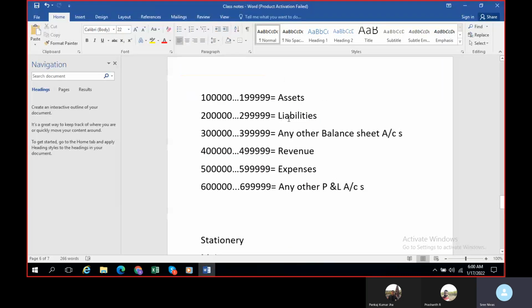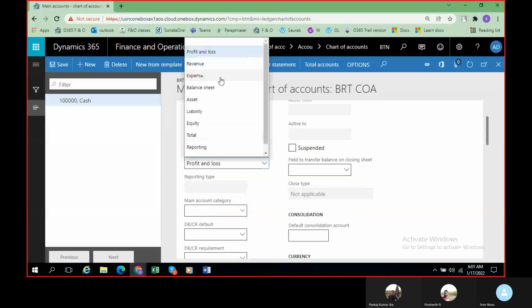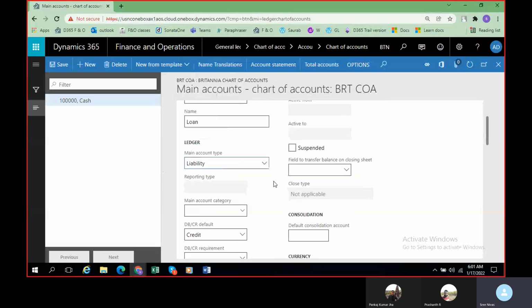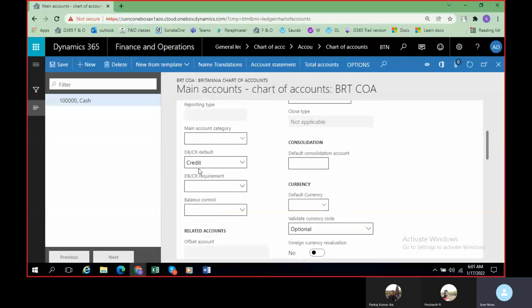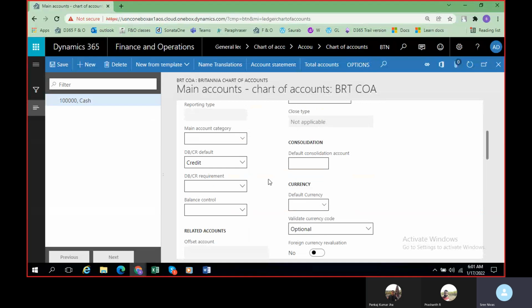Let me try to create for liabilities. For liabilities we have given the 2 lakh series, so let me give the same, since loan falls under liabilities. The moment I have selected liability, the debit or credit default is shown as credit. That means whenever there is an increase in the liability, it will be credited, as per the rules. It is shown here, but later you can change it as per the requirement.